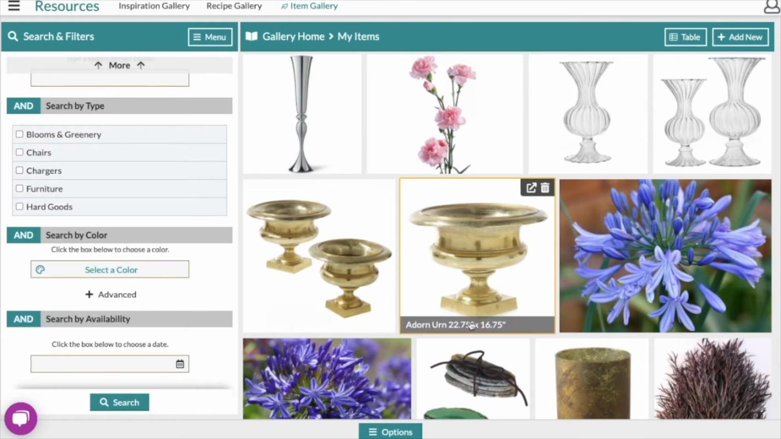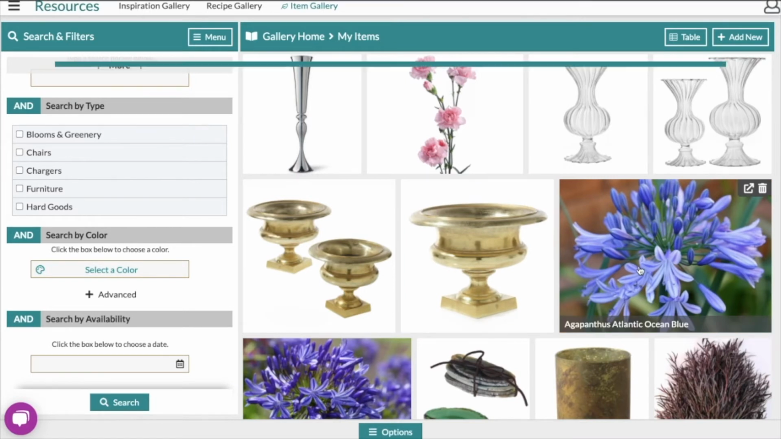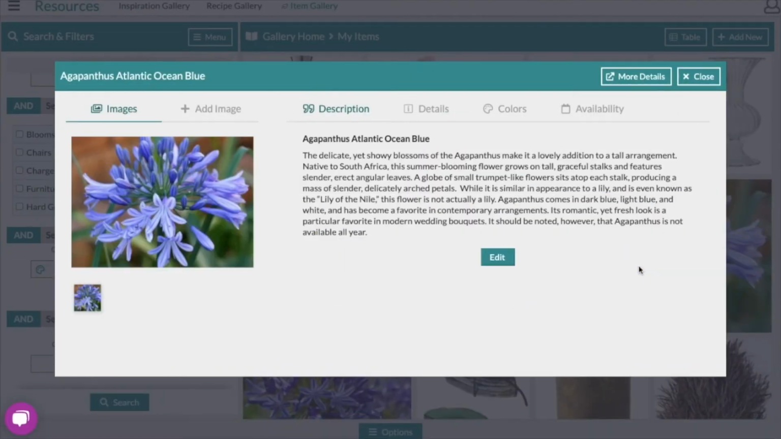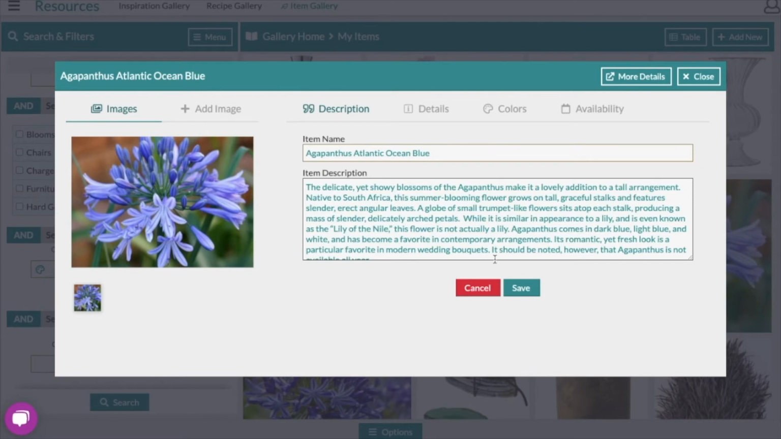If you need to edit an item, you can click right on it and it will open a window for you to edit. You can see here we've got an image. You can add more images to this item if you'd like. We've got a name and a description. You can adjust those if you need to. The description doesn't show up for your clients, it's just for you. So when you're editing items or adding items, just note that this will only show up for you.